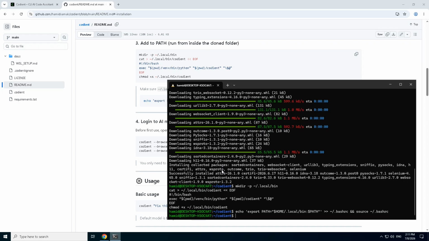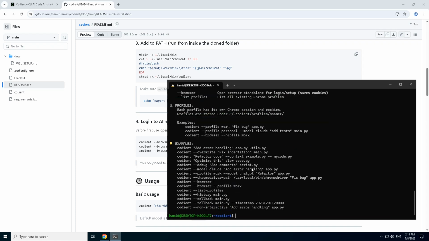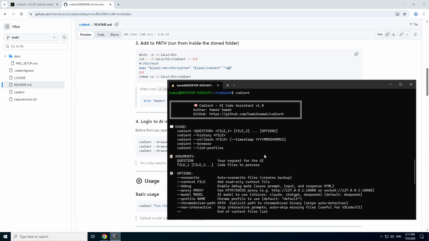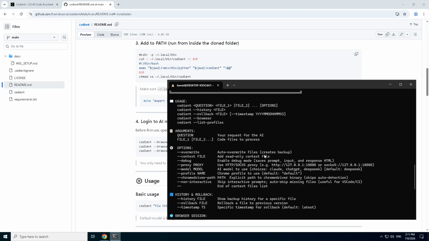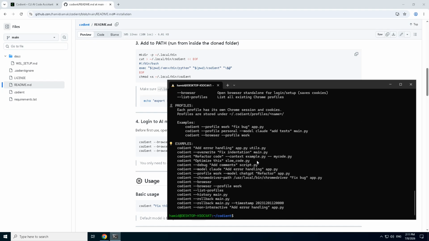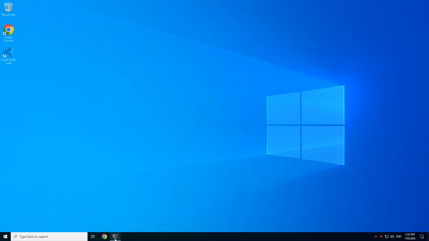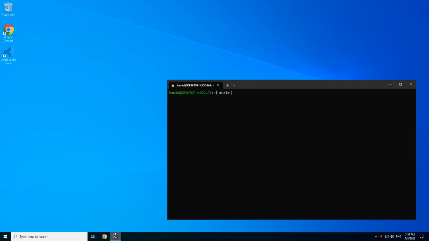If all the steps were completed successfully and without errors, running the Codient command should display the help menu. If you see the same output shown in this video, everything has been installed correctly. All right. Everything is set up so far. Now it's time to move over to VS Code and integrate the Codient extension.